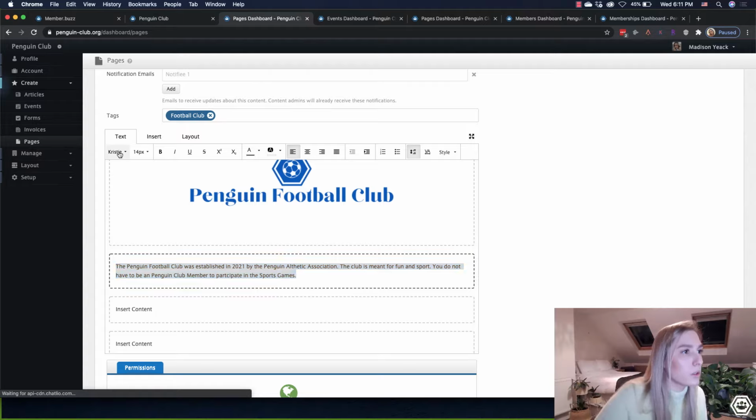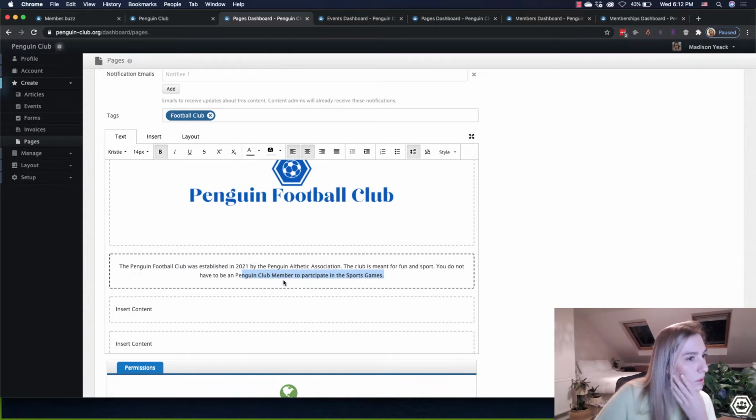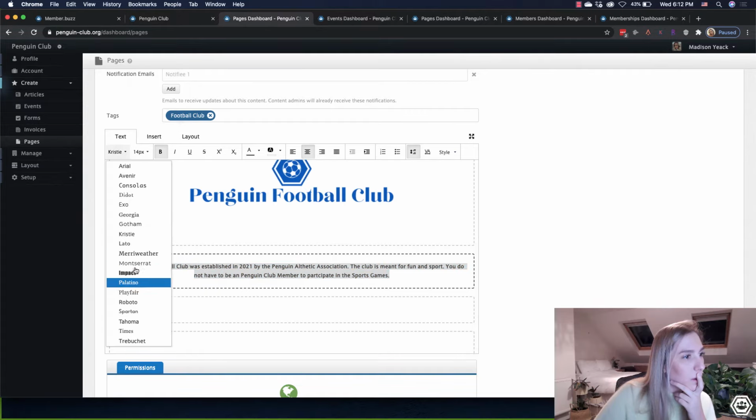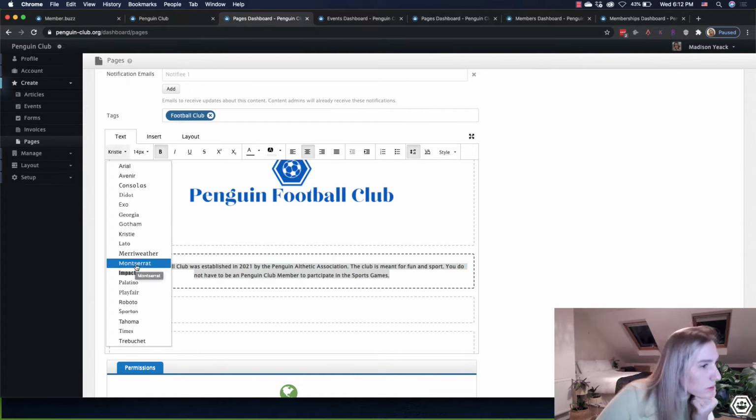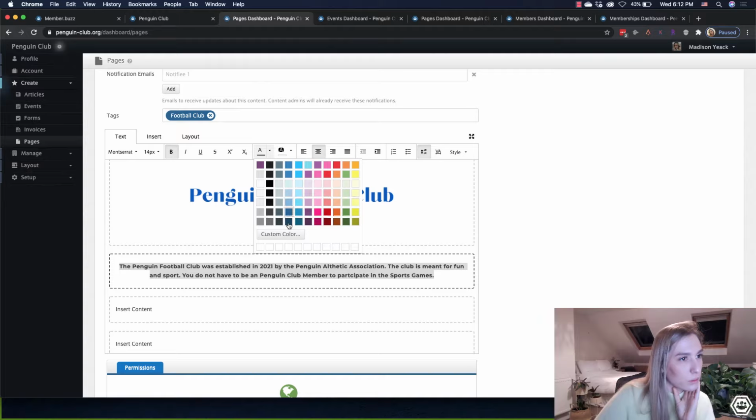I'm going to change the font. And here we are. Bold, center, and let's do Montserrat. Great, and we can just add a little bit of color here as well.